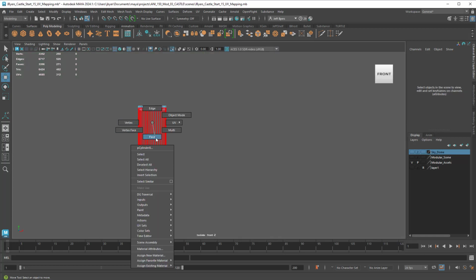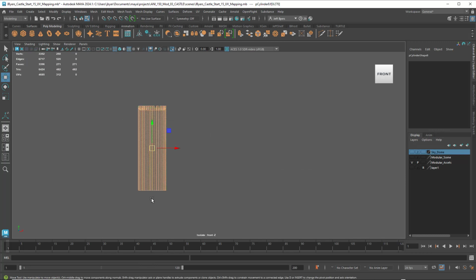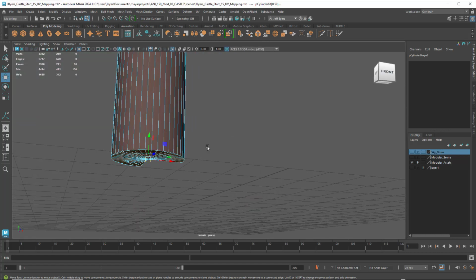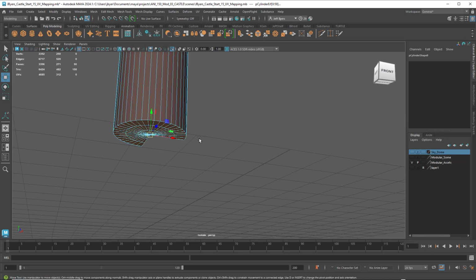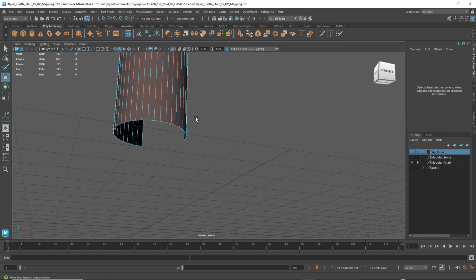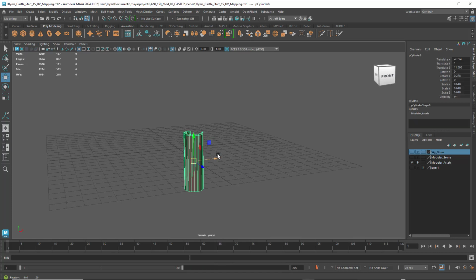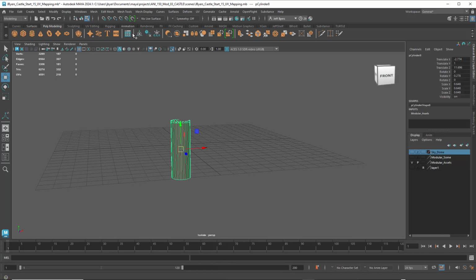I'm going to go into face mode, select the whole thing, and then hold the Control key and select just everything but the bottom. Okay, so I'm gonna get rid of those, delete those faces. That looks good. Okay, and we're just gonna do a delete by type history and freeze transformations. That's always good to do.